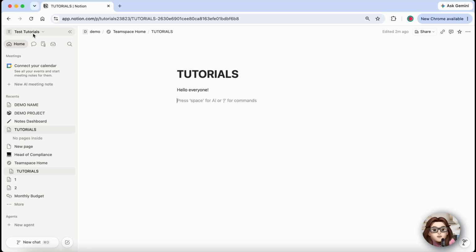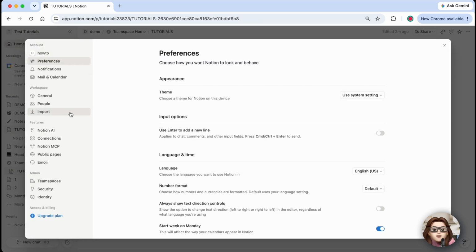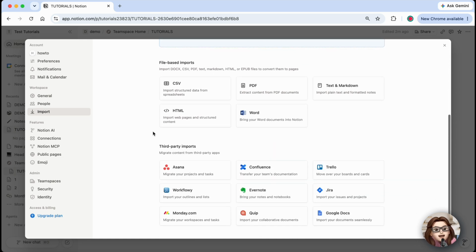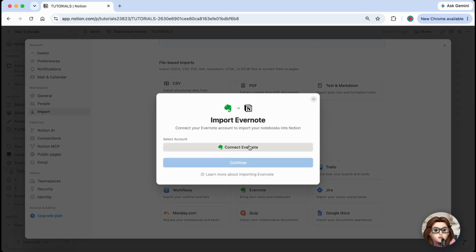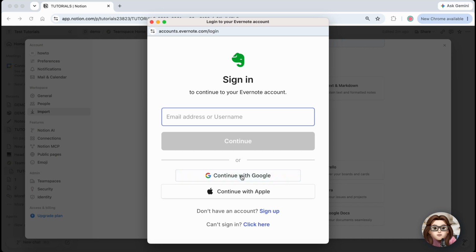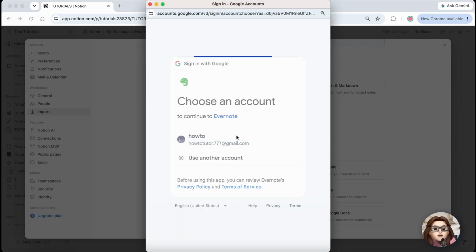In the left sidebar, click Settings, then select Import from the available options. From the list of import sources, choose Evernote. Notion will prompt you to sign in to your Evernote account if you aren't already logged in. After signing in, authorize Notion to access your Evernote account.